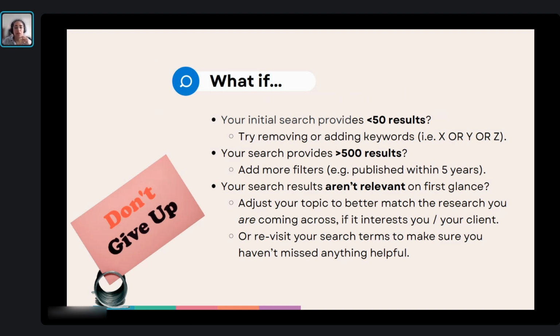But the other thing to keep an eye out for is that maybe you need to adjust your topic. It's possible that there isn't that much information available, or there isn't that much research done on this specific thing right now. So maybe you want to adjust your topic to better match what the current available research shows you, what you are coming across, if it interests you or if it interests your client. Or like I said, you could revisit your search terms, reject that a little bit, see if you can adjust that to make sure you haven't missed anything. But just keep an open mind, keep an eye out to see what available research is there.